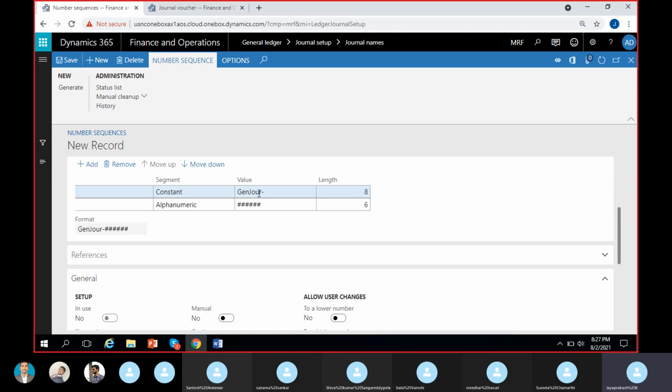It can be total combining the constant as well as alphanumeric. It only accepts 21. So more than 21, it won't accept. So keep that in mind too. So here we only have 14, right? So the system accepts.